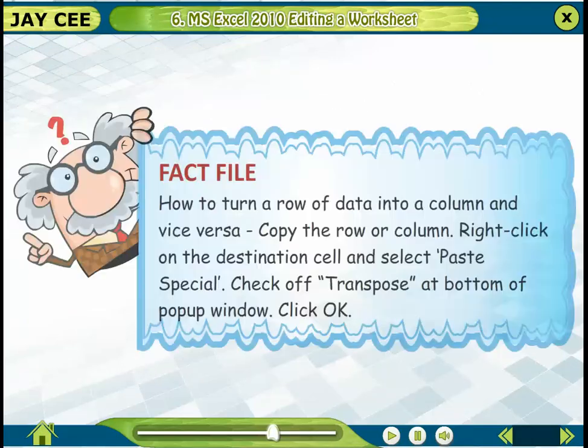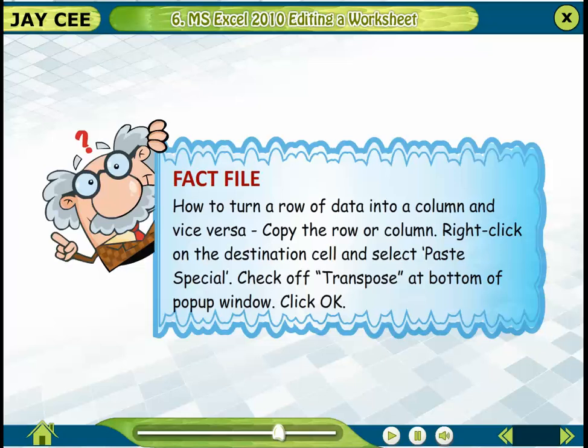Fact file. How to turn a row of data into a column and vice versa. Copy the row or column. Right-click on the destination cell and select Paste Special. Check off Transpose at bottom of pop-up window. Click OK.